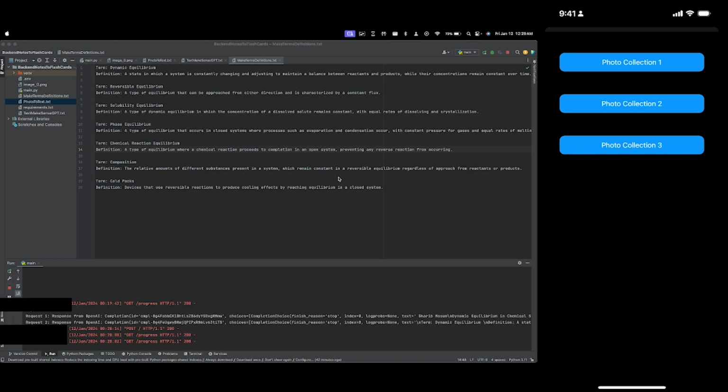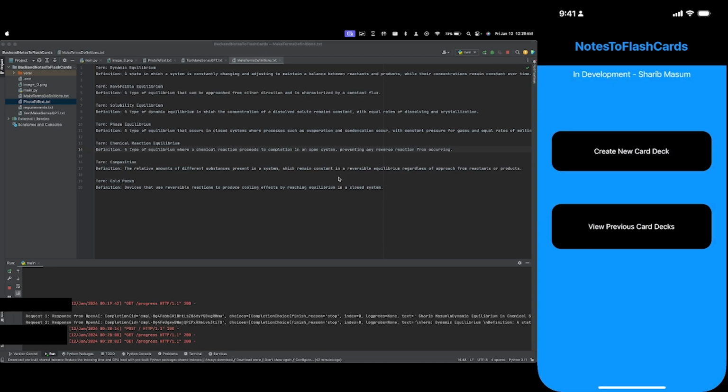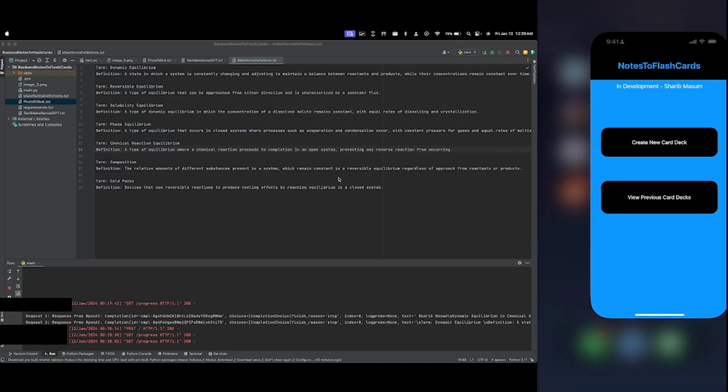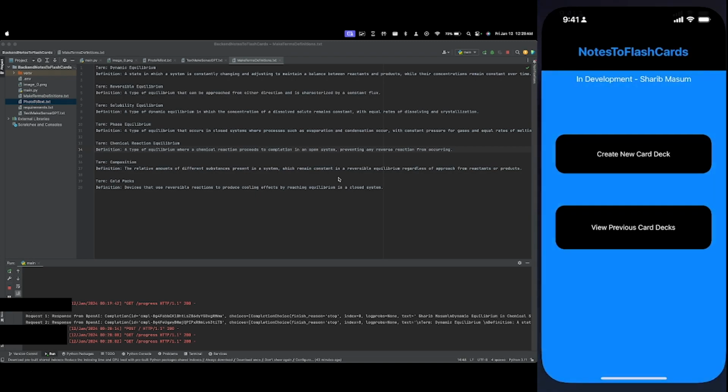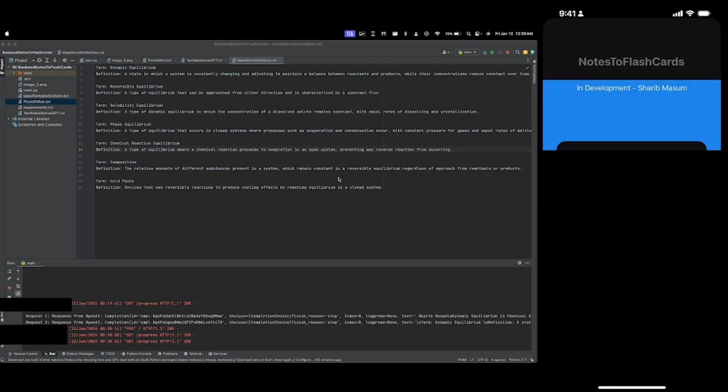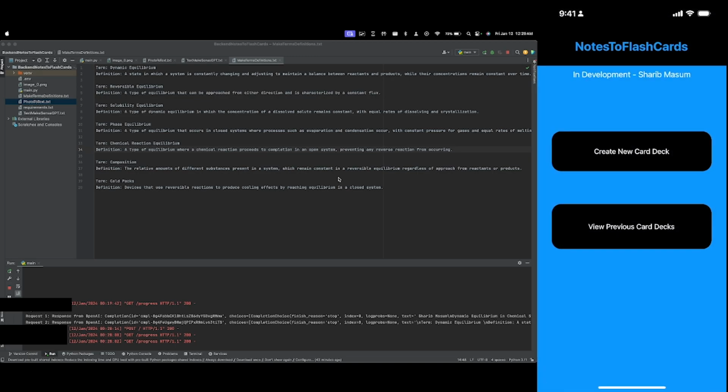There are so many ideas that I have that I haven't really explored yet, because it took me a long time just to make this much of the app. Also, there's no database, so if I just close this app and then reopen it, there are no card decks in here anymore because I just closed the app.